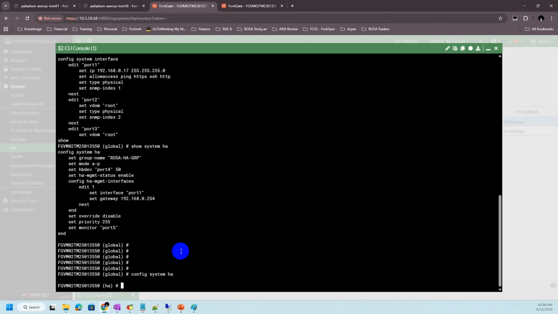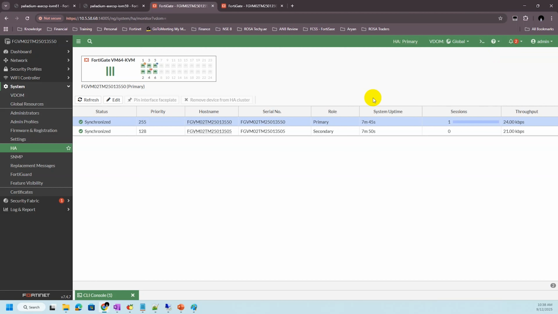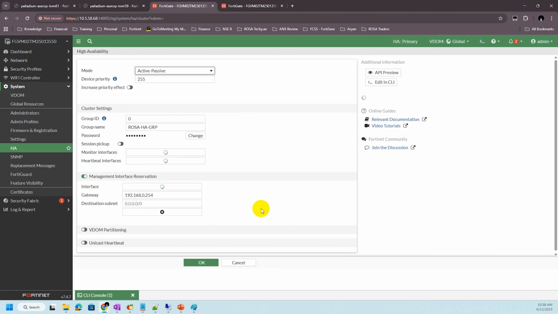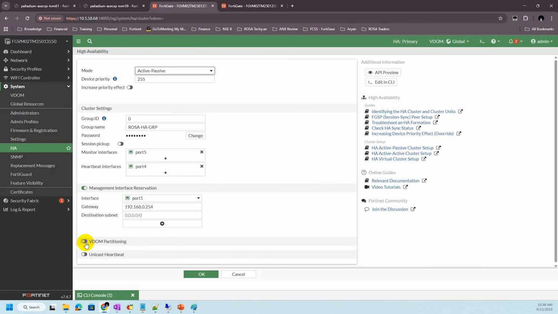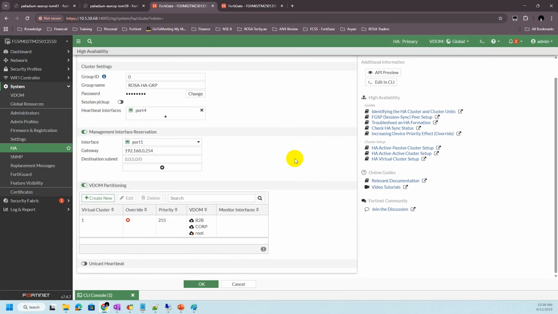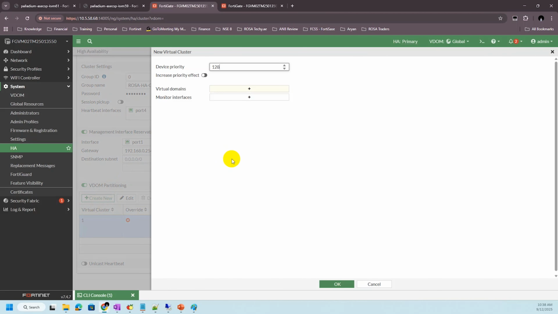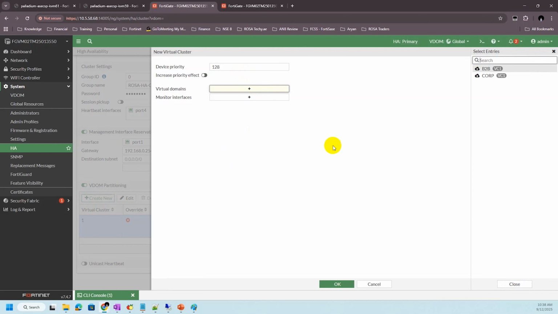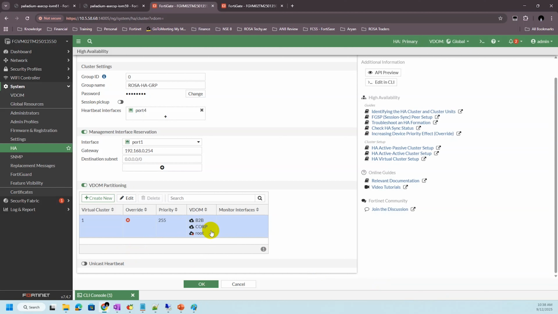Config system HA, or you can even do it from the GUI. Let me make it easier for you. Edit, and you can see here the VDOM partitioning. You have to select VDOM partitioning. By default, there will be a virtual cluster 1 and you have to create one more. You have these two VDOMs, B2B, Corp and Root. And the most important thing is, if you have virtual cluster enabled, then the management VDOM cannot be moved. That point I missed during the slides. So the management VDOM cannot be moved to a second one.